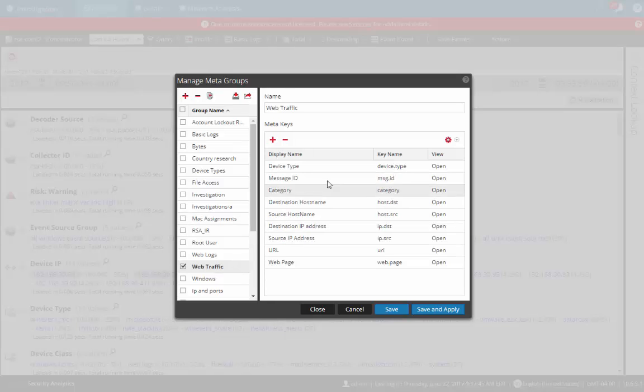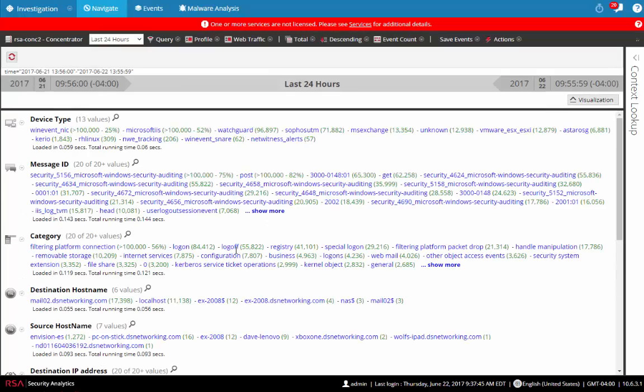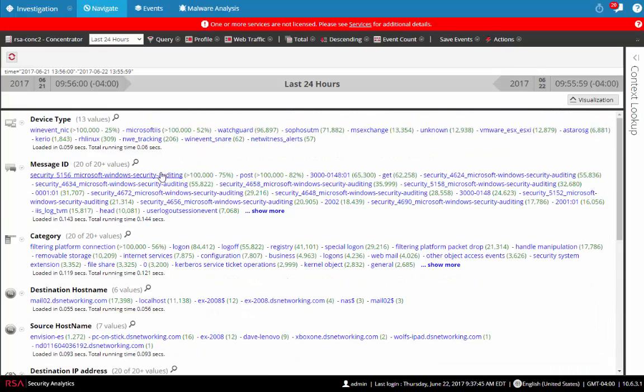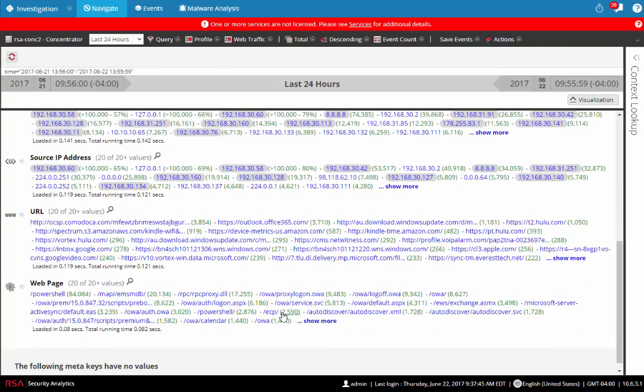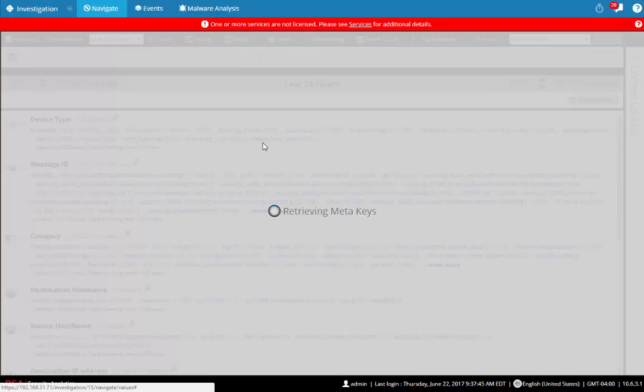Maybe I'd like to look for web traffic, in which case I have a destination or a metagroup set up for just these types of events. The reason I set up metagroups is to limit what I see in the display. In this case, I have about 8 or 9 keys. Those keys are message IDs and categories and so forth. There's no need to use the default metagroup.